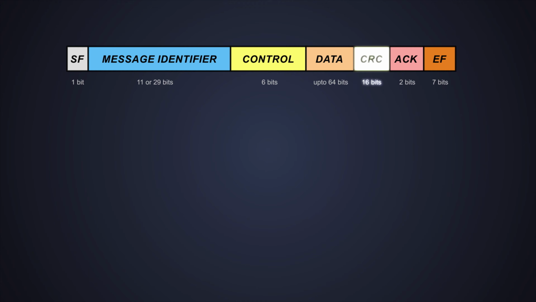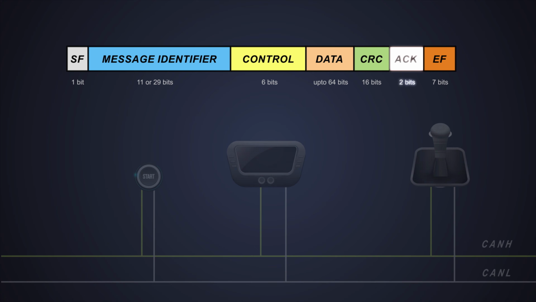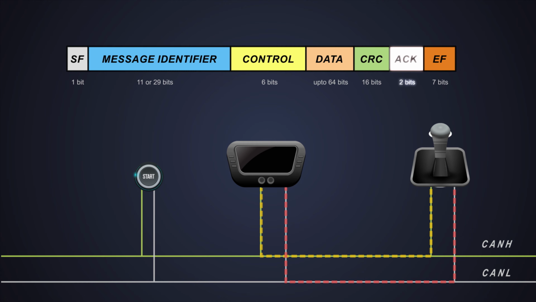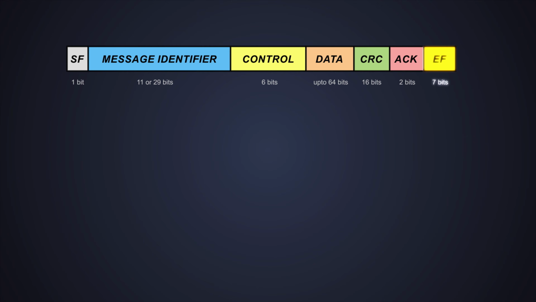The CRC field is used for transfer fault detection. In the acknowledgement field, also known as the confirmation field, the receiver sends a signal to the transmitter that it has correctly received the data. And finally, the end field marks the end of the data protocol. That's how a basic CAN frame looks. We need to understand this frame structure in detail. So let's start.